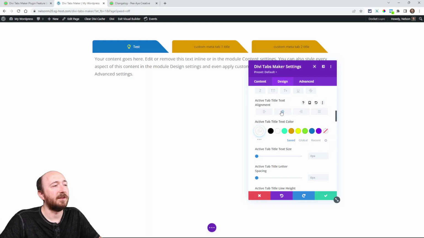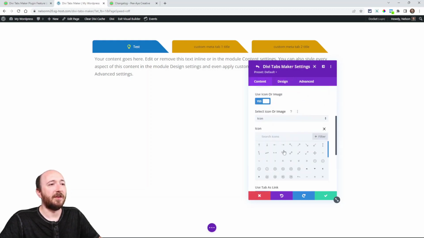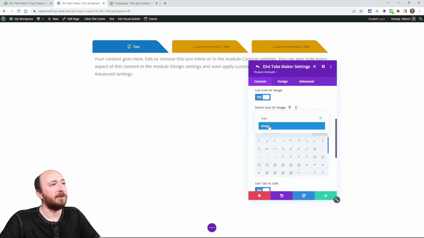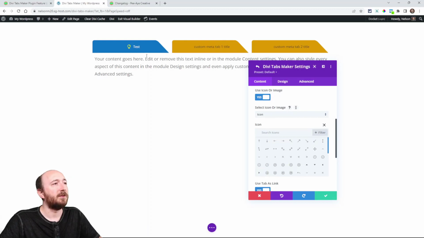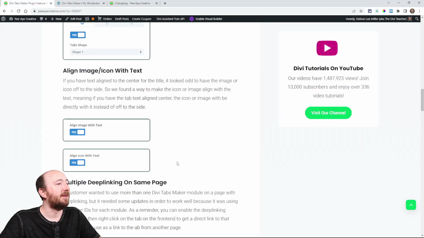Now you can align the icon or the image. See, in this tab I had selected the icon, so if I was doing an image, I would have to go in and do the setting for that. Same thing, so it keeps it nicely aligned with the text.